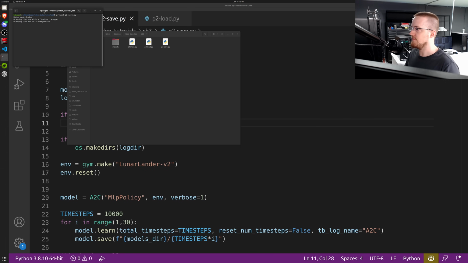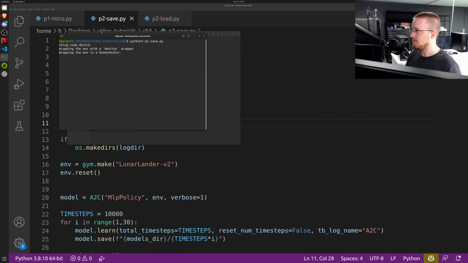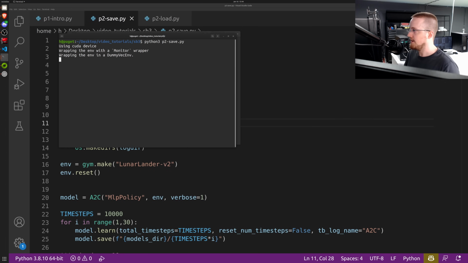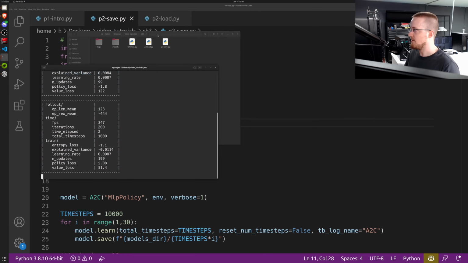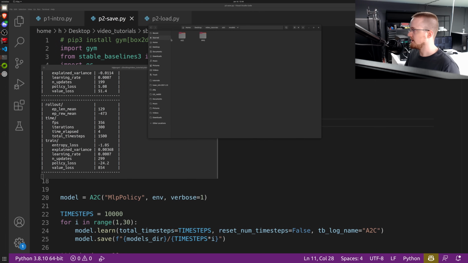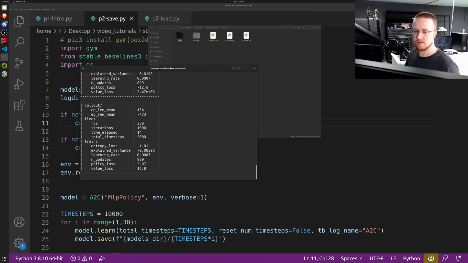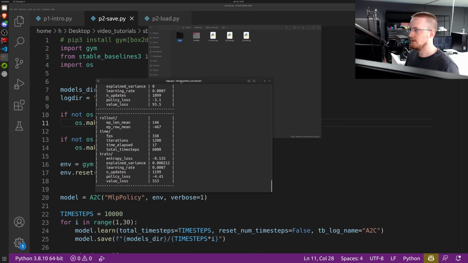So again, this should be running for A2C in our case. So again, we'll make it a little bigger. And I will wait for that to at least start to output something for us. Let me check A2C, cool. And let's go ahead and check logs. Logs is empty.